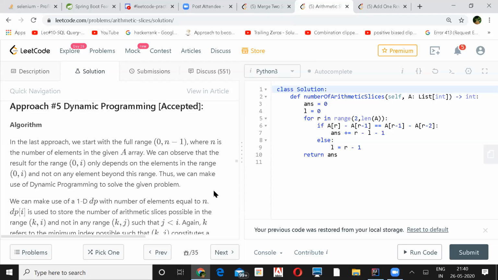The problem is like, depending on the first three, it will start increasing. For 5, it will look at the first 4 to check whether it is in a proper sequence or not.